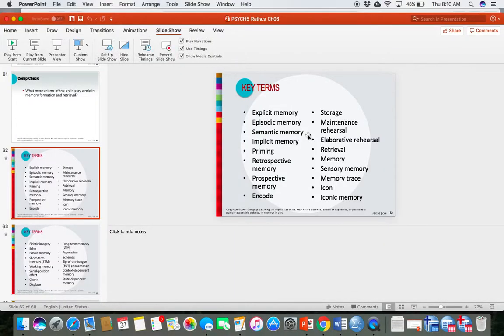So with that in mind, that's going to wrap up chapter number 6 on memory. We're going to stop here. When we come back, we're going to look at cognition and 3 really interesting subtopics within the umbrella of cognition. So we'll come back and jump into that with Chapter 7.